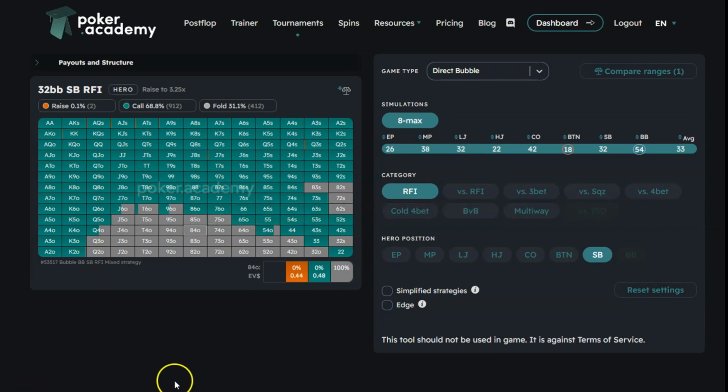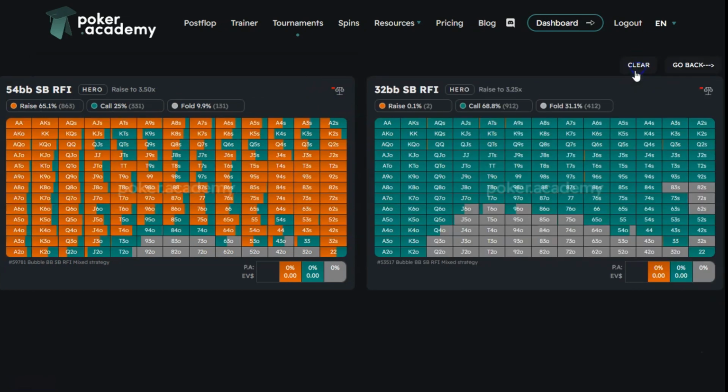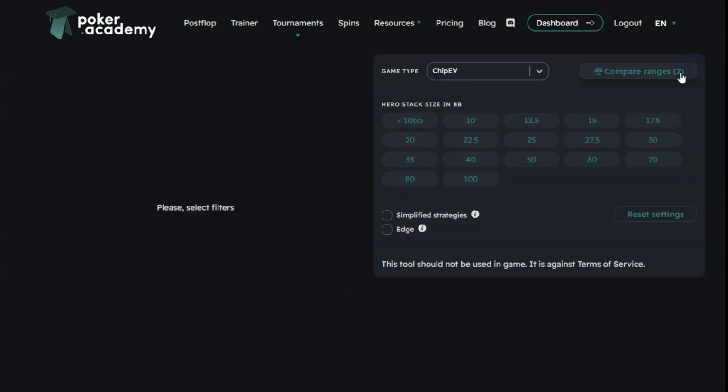So yeah, this is the situation, and we can see that we are not raising anything. We can take the cross, go here, and we can compare the ranges. So almost the same effective stacks, more or less, but we can see a huge difference. In one case, we're opening 65%. In the other case, we are not raising at all. So it is pretty good.